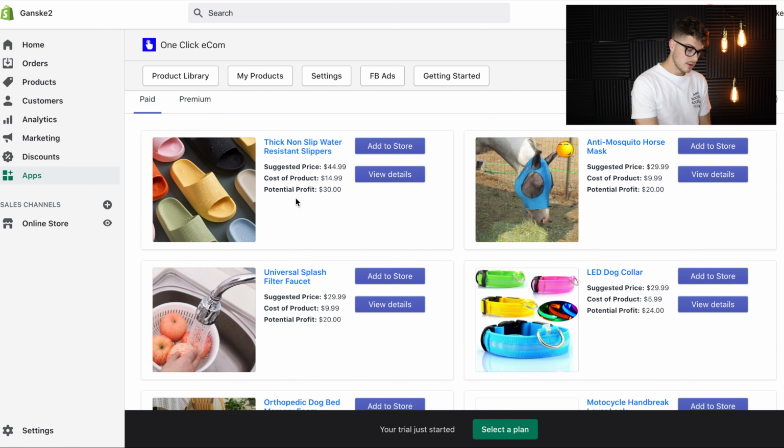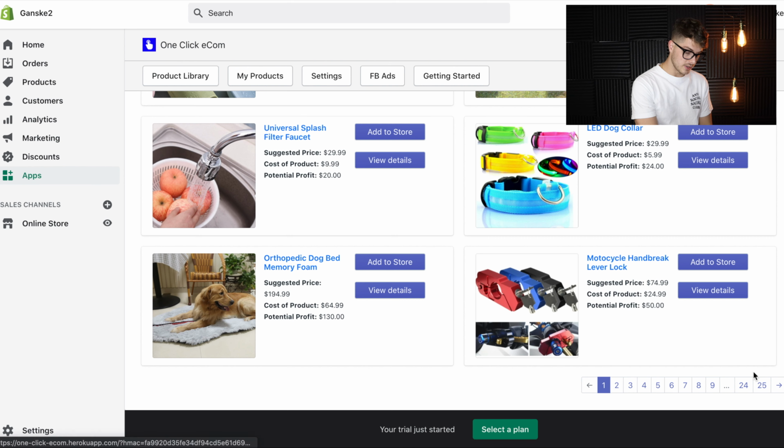So, as you can see, there's 25 different pages here. I like to look through them and you can see your potential profits. This one right here, an orthopedic dog bed, has a $130 potential profit. That's great.